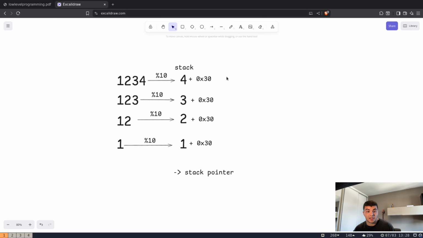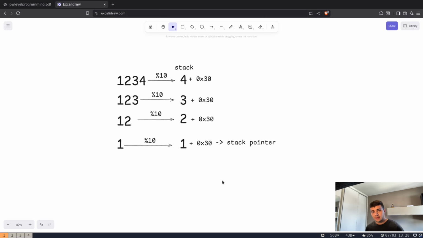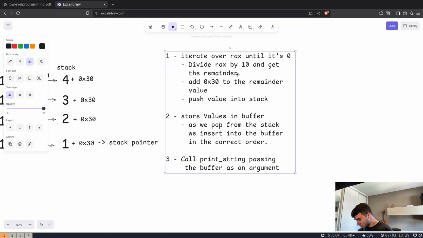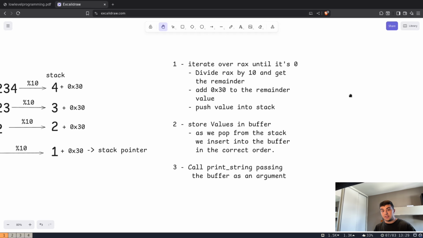At first it will look like it's in reverse order, but when we look at the stack pointer at the end of the iteration, it would be right here. So what we do now is pop from the stack and insert into a buffer, so we can call the print string function, and it works like that. I've written here a few steps that we need to be aware of so we can proceed. The first thing we need to do is iterate over RAX. Why RAX?